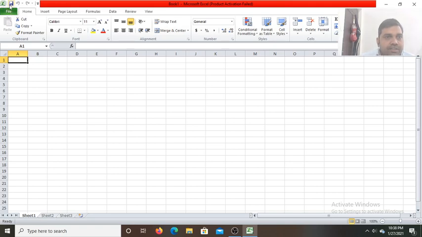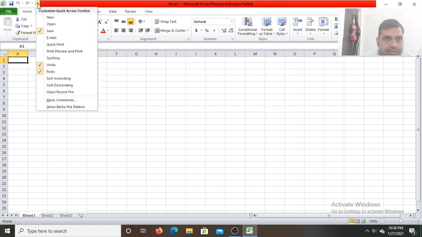On the left hand side you find different buttons. This is the quick access toolbar. This is for the save, this is the undo button, this is the redo button. Here you find the customize quick access toolbar, which contains all the frequently used buttons. See, new, open, save, email, quick print, spelling, undo, redo, sort ascending, sort descending, open recent file, more commands, and show below the ribbon. All these frequently used buttons are present in the quick access toolbar.